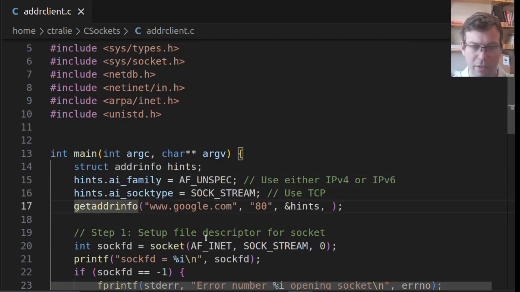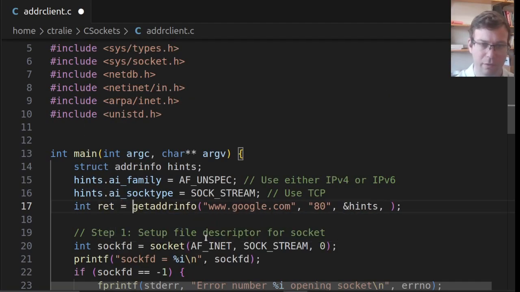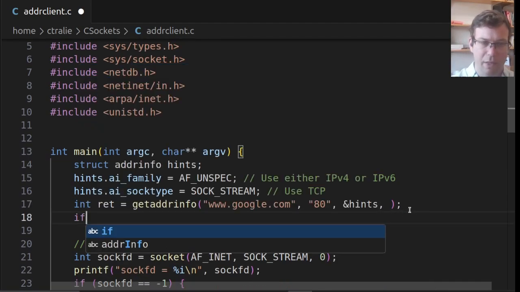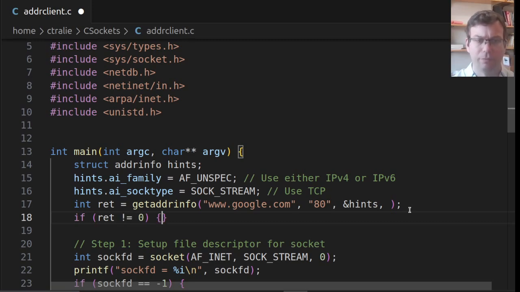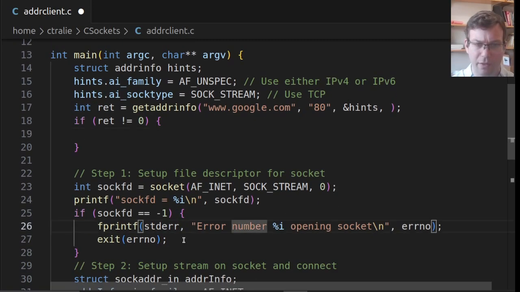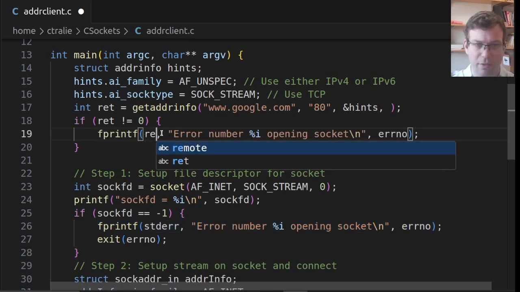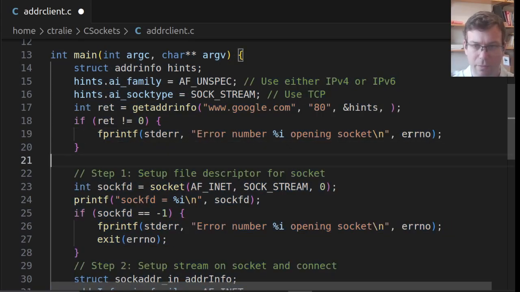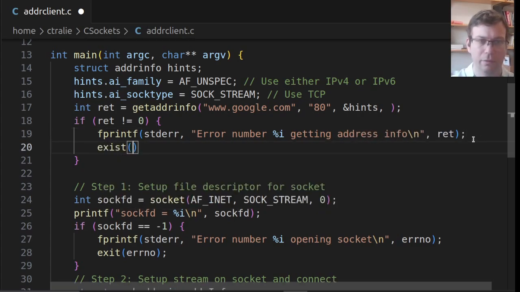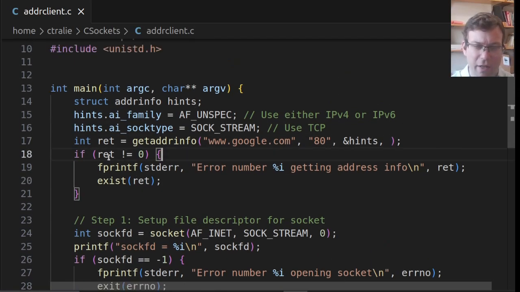So what I'll do here is I'll say, okay, int return. I'll say if return is not equal to 0, then I'll print to standard out what the problem was. So I'll say, okay, look, error number blah, getting address info. And I'll exit the program, so I won't keep going. Okay, so that's what it returns, but if it worked, great, it returns 0. That's not really super useful.